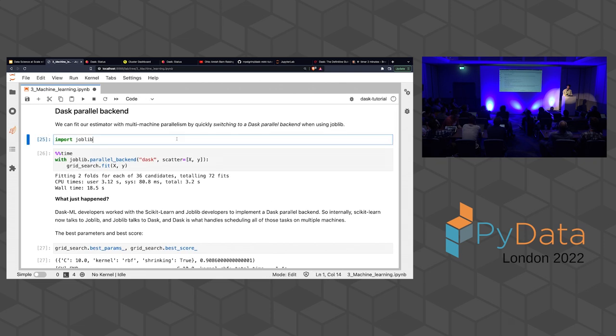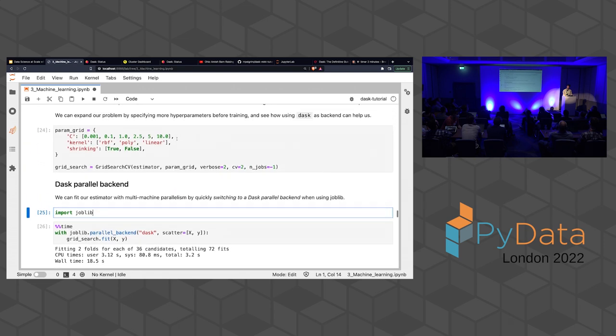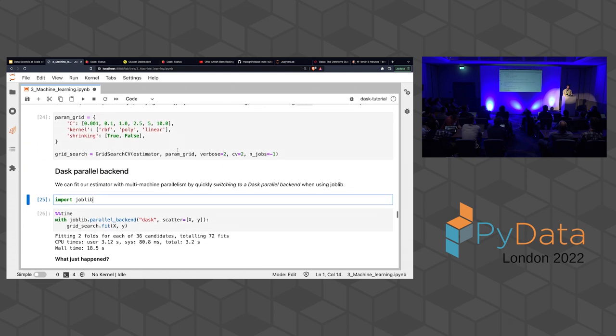So I'm not using any Dask API here. Okay. This is just pure scikit-learn. All I'm doing is moving the parallelism to a remote cluster. Okay. And you can do that from within a SageMaker notebook as well. Yeah. As long as your SageMaker notebook is authorized with Coiled. Yeah. Okay.